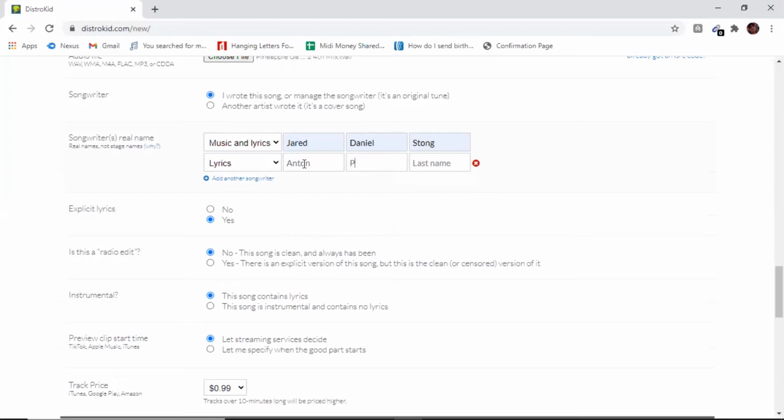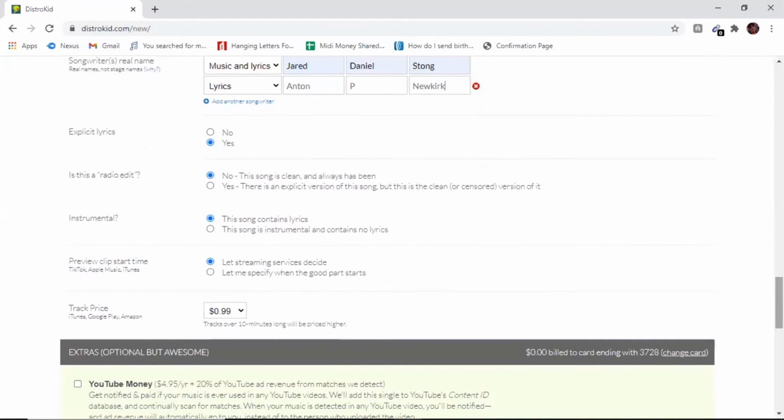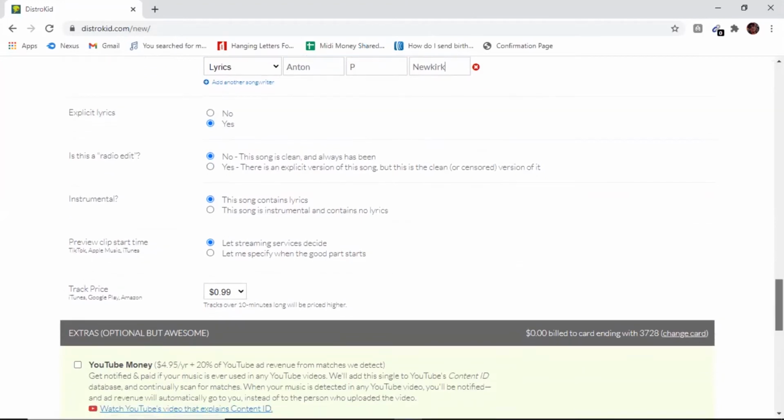I don't know his middle initial, so we're just going to put P. Newkirk. Anton P. Newkirk. That's your new middle name, bro. All right, so then, is there explicit lyrics? Yes, there is explicit lyrics, because fuck yeah.